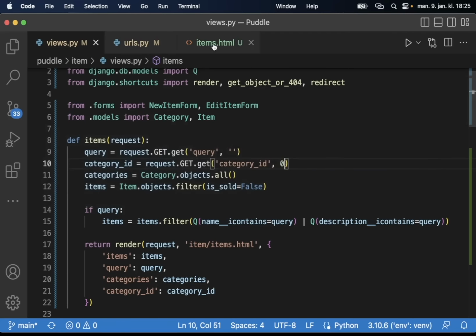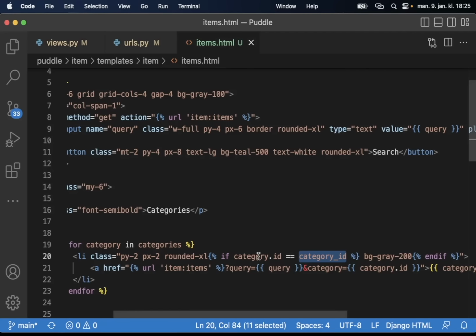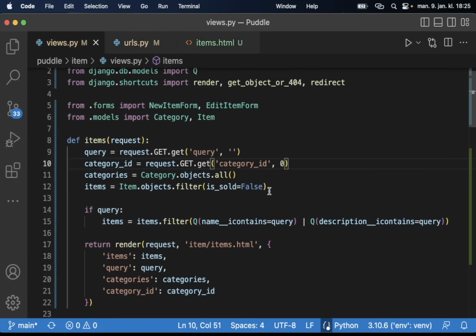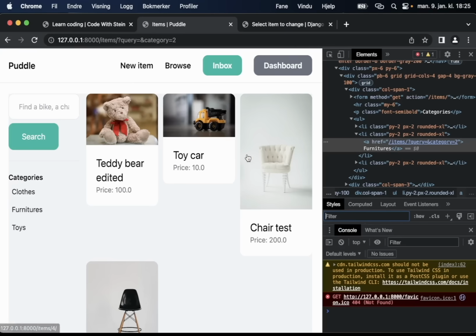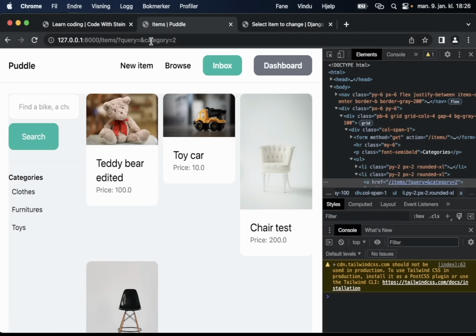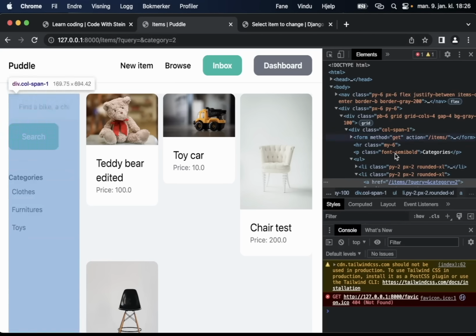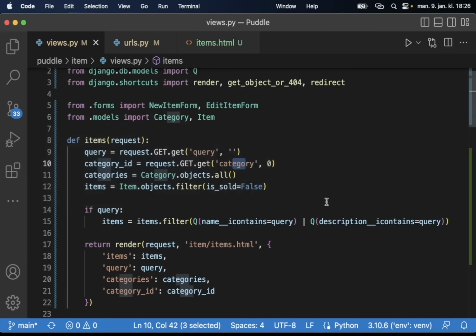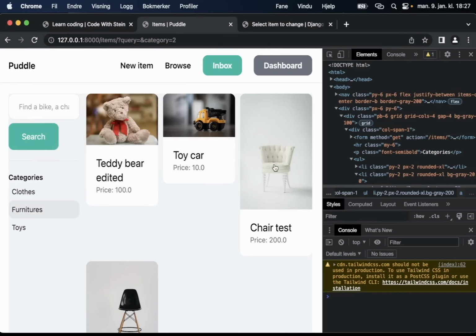Okay. So items. If the category.id equals category ID. Okay, remove category ID from there. So this should just be category, which is the name we have up here. So this is still not working. So if I just convert this to integer down here, set this to 0, save, and refresh.